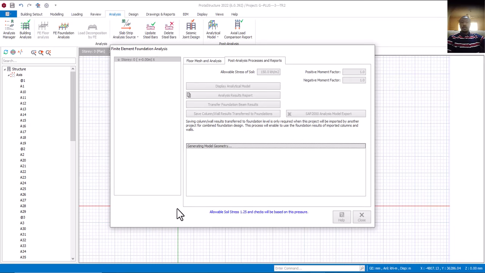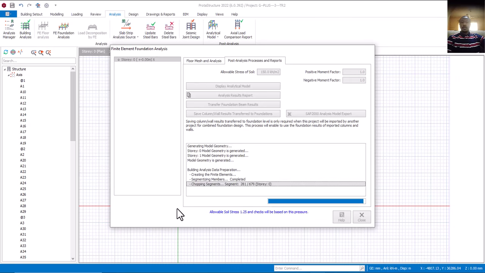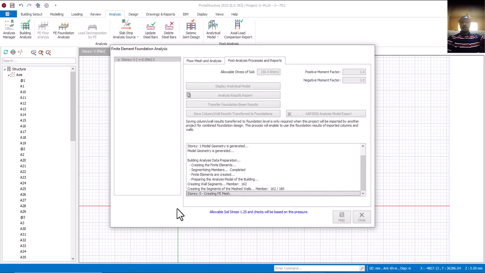Okay, let's just hold on for it. Okay, let's hold on for it. Let us hold on for it. 162 against 180, almost done. Let's wait for it.